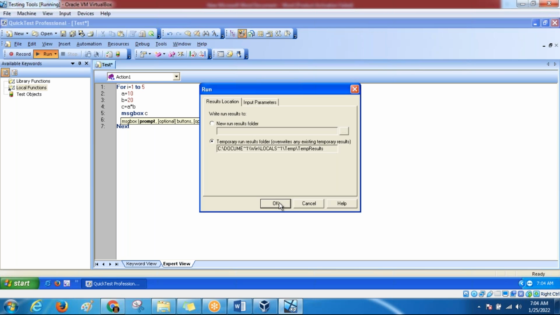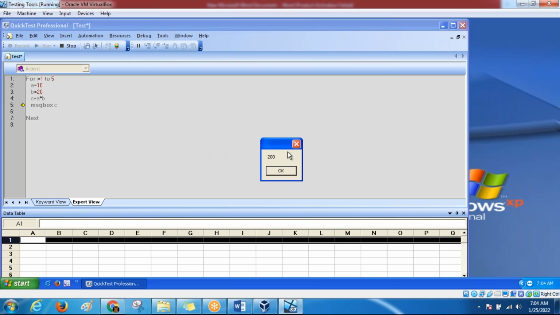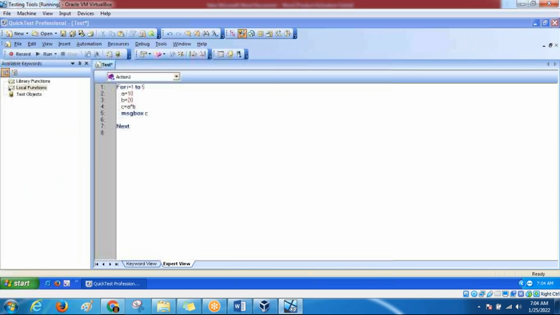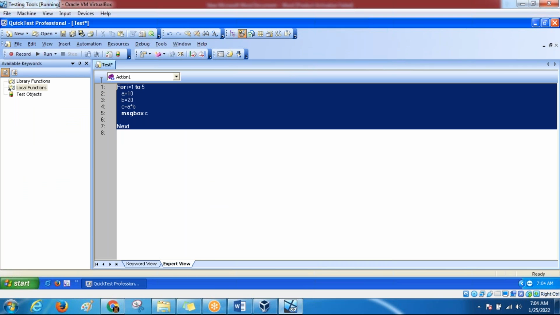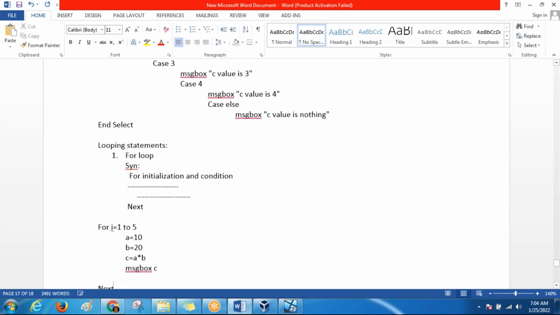So click on run, click on OK. Your script will execute 5 times. The first time it got executed, click on OK. Second time, click on OK. Third time, click on OK. Fourth time, click on OK. Fifth time, click on OK. So your script got executed 5 times.